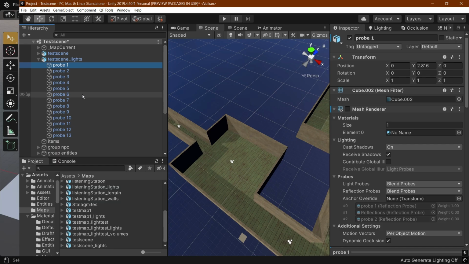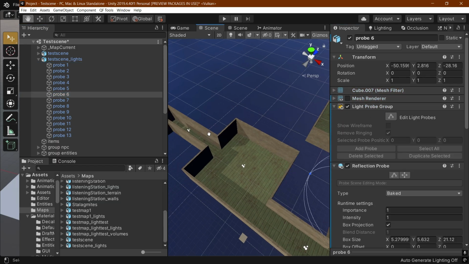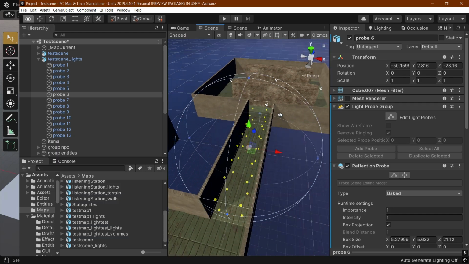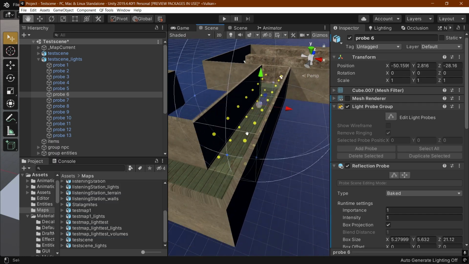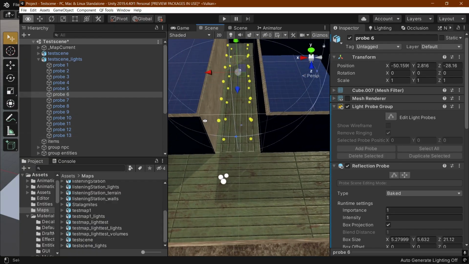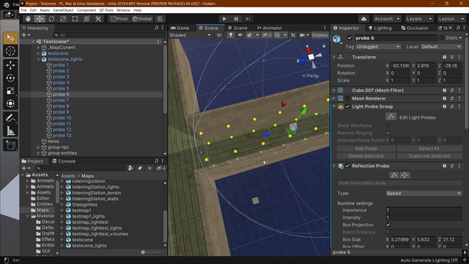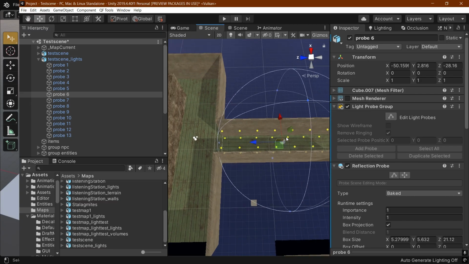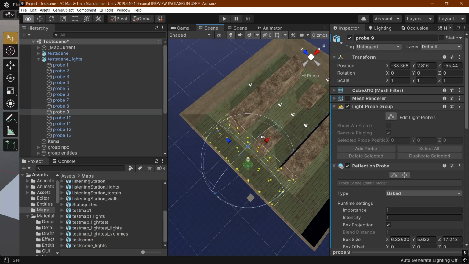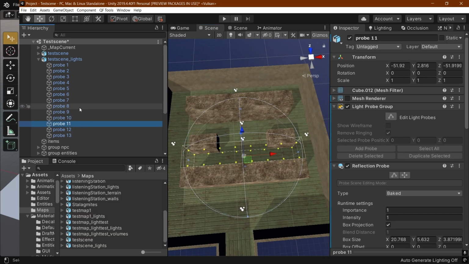Let's check the probes. What do we have here? Well, first of all, let's find the one I'm looking at. See those yellow dots? So these are light probes. Basically, the lights will be generated on each one of these points. Let's see that we have generated them correctly. Yes, we have.